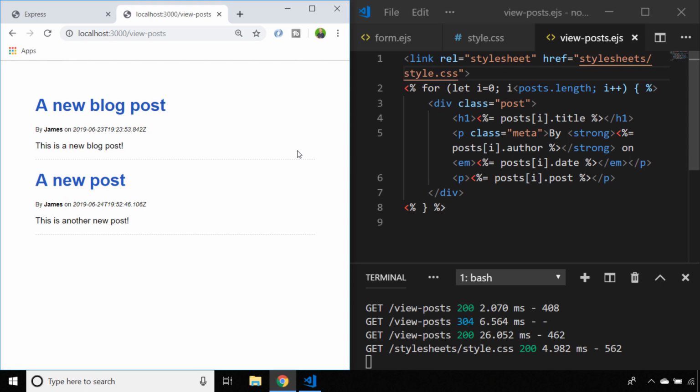And it's probably worth saying that we would be better off creating partials for headers and footers to include things like style sheets on every route that we're using. And we did this a few lessons ago when we looked at static content, so go back and take a look at that video if you want to refresh your memory.